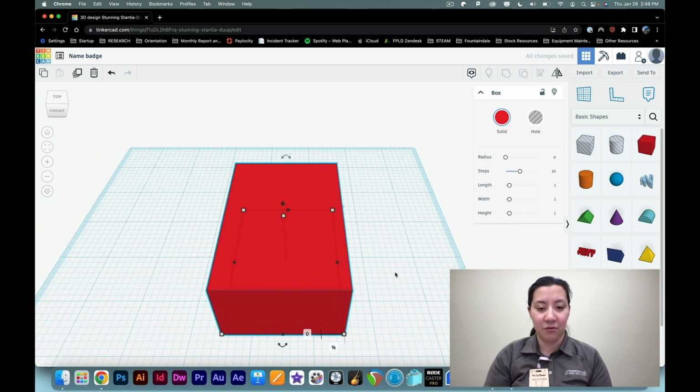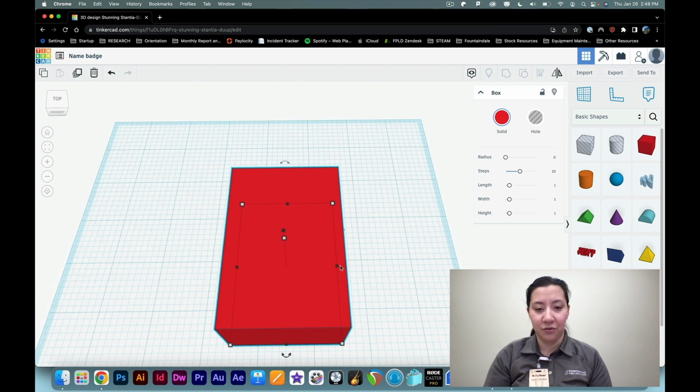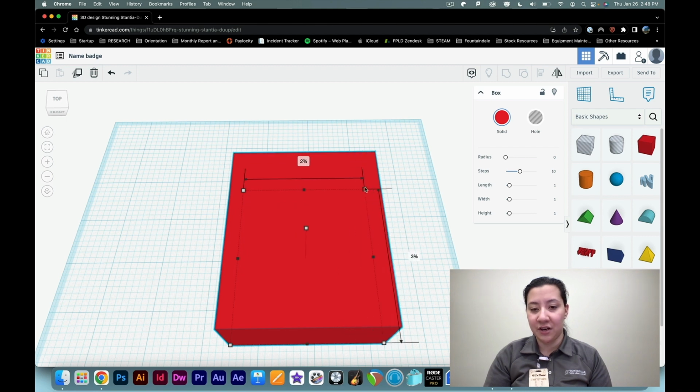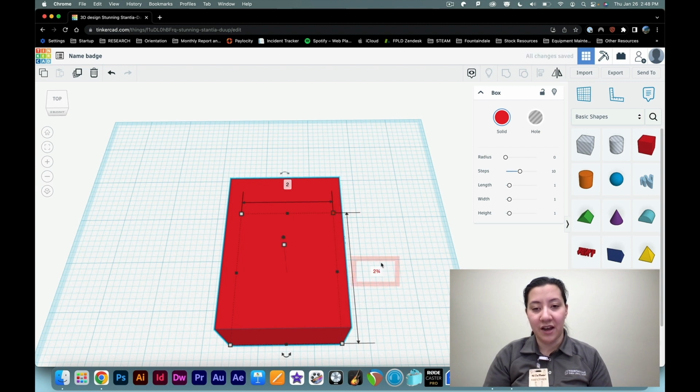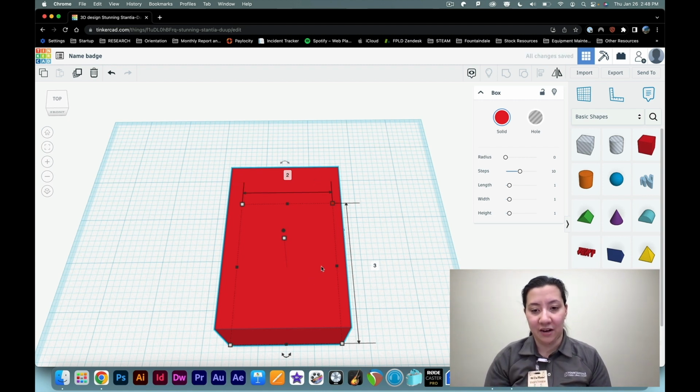All right, so to start with, we are going to resize the height and or the length and width of this rectangle. So if I click on here, it shows me that I'm 2 inches by 3 inches. I'm gonna change that down to 2 by 2 3/4. If you ever wanna get real specific about your measurements, you can click on any of these numbers and just type in. So if I type in 3, it will go back to 3 inches.